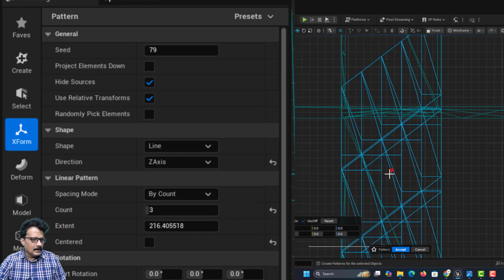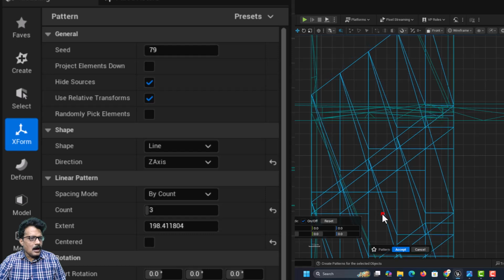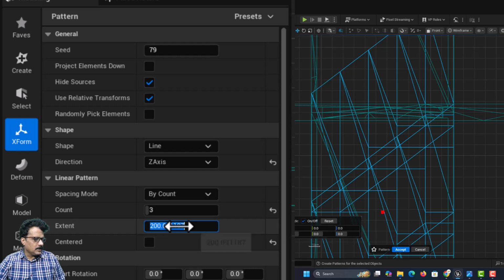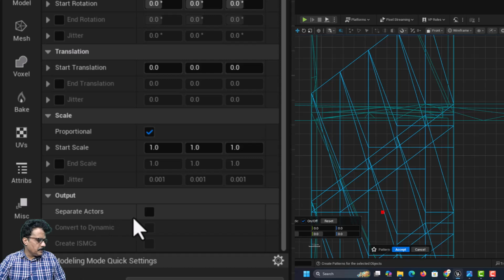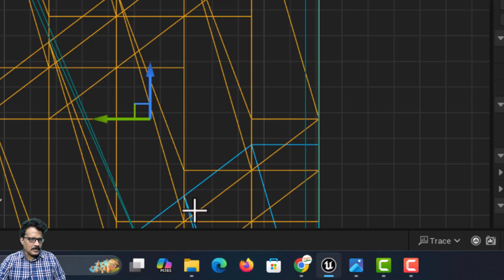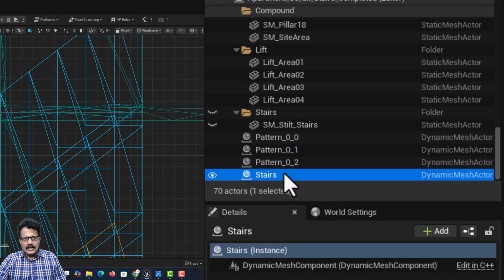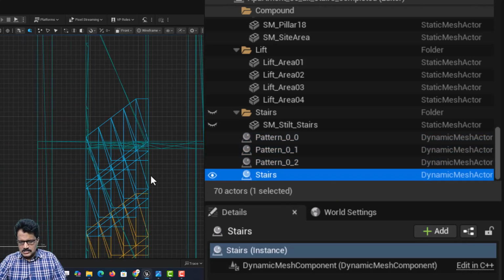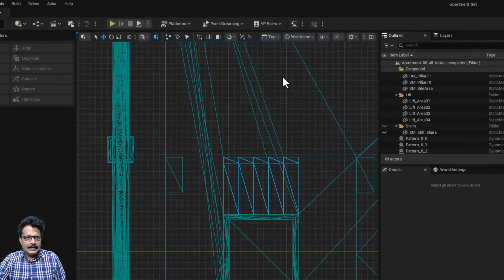I will zoom in and adjust this range in such a way that this comes and just mounts on here. So I will move it approximately by 200 units, then scroll down and enable separate actors. With this option selected I will click accept, and now you can see 3 objects created here: pattern underscore 0, 1 and 2. I will select the stairs, and since I do not need these stairs anymore, I will delete it.